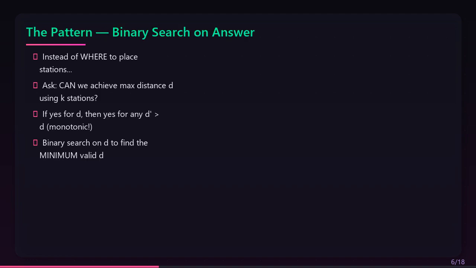Here's the magic pattern: binary search on answer. Flip the question. Don't ask where to place stations. Ask, can we make every gap at most d, using k or fewer new stations? If d works, then any bigger d also works. This property is monotonic. So we binary search on d to find the smallest value that's still feasible.